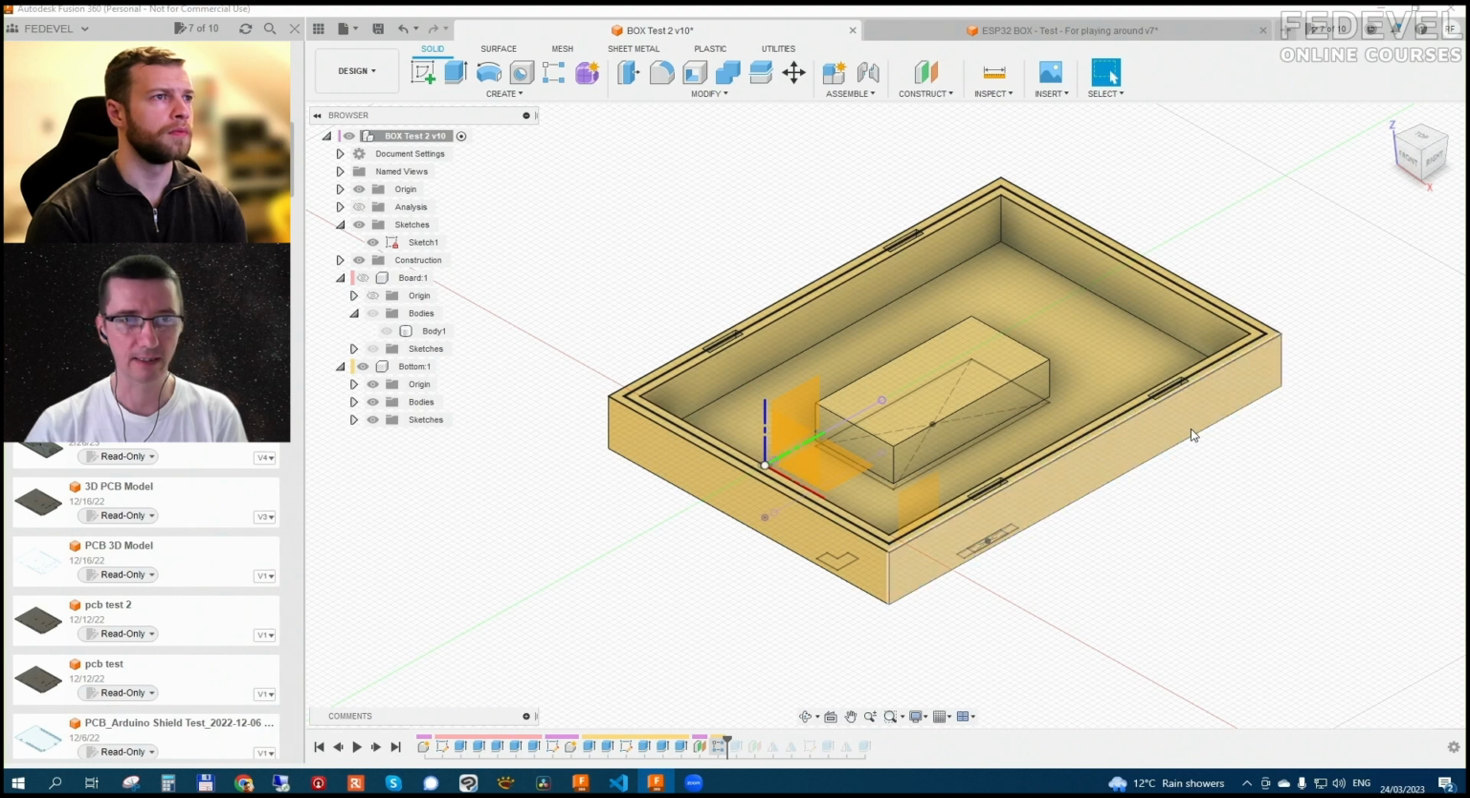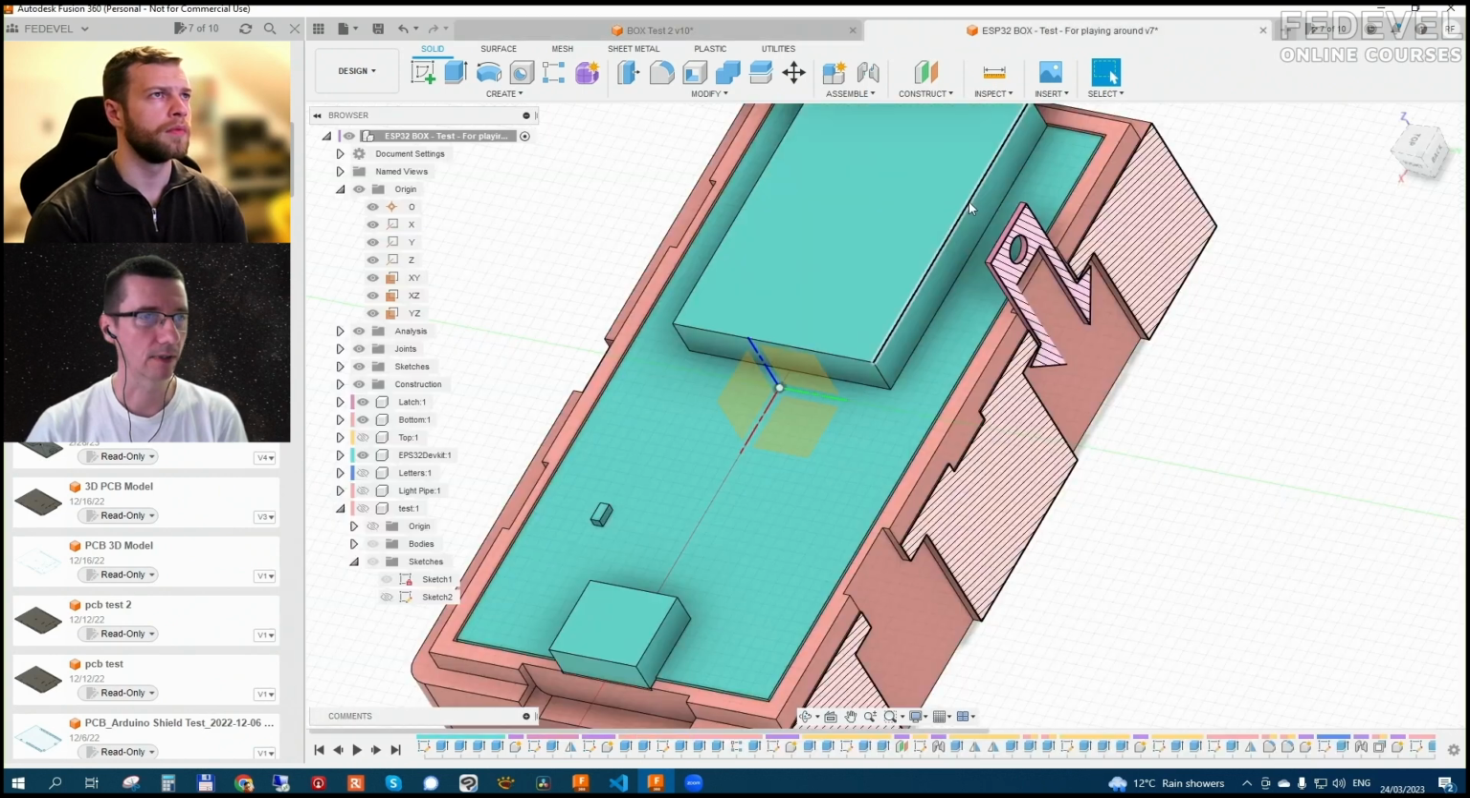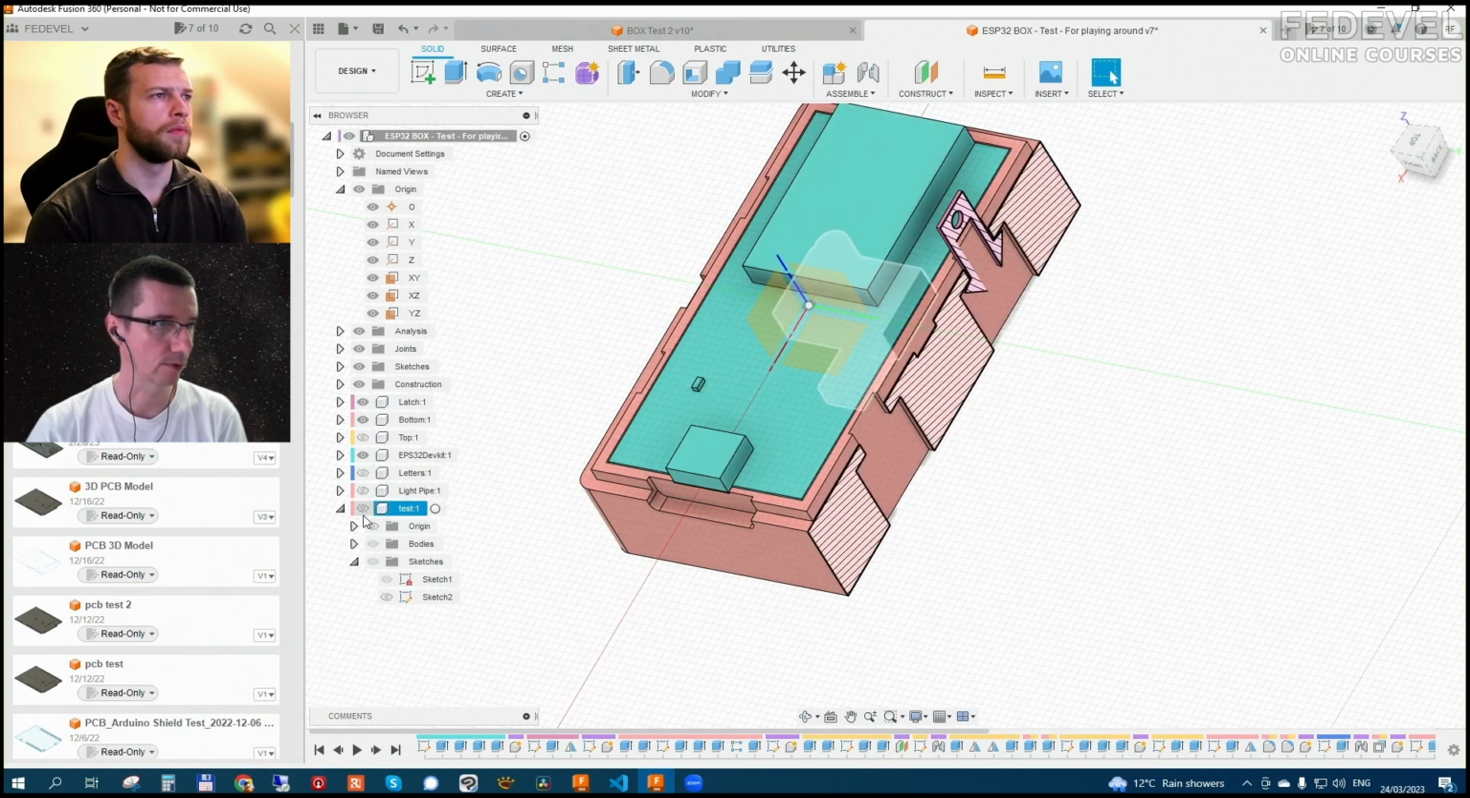Because normally it looks like this, and I would not be able to see inside of the box. So what I did, I used this analysis. It is in inspect, section analysis. And I will show you here how it looks, again, in our test.